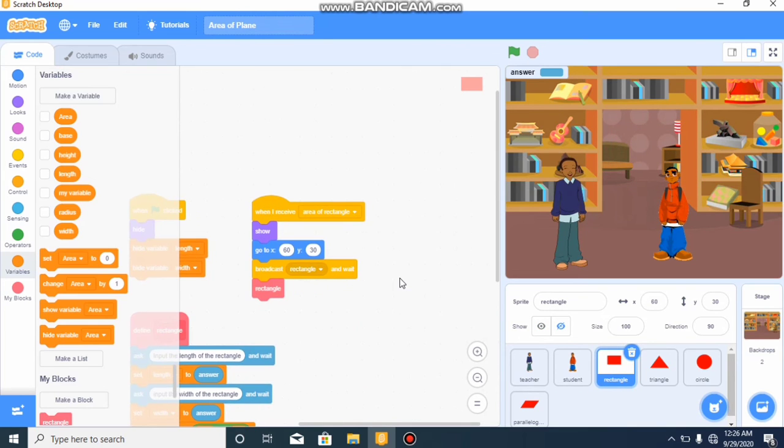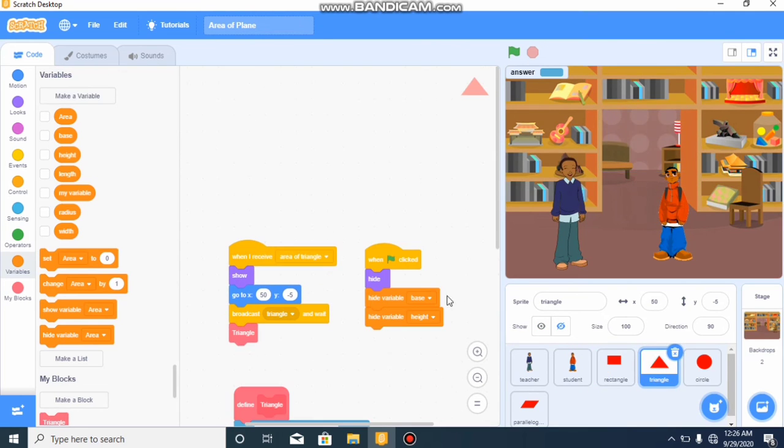We move to the next sprite, that is triangle. When the triangle receives area of triangle, then the triangle will show and go to x: 5 and y: -5. Then will broadcast triangle and wait. And we have a procedure here.